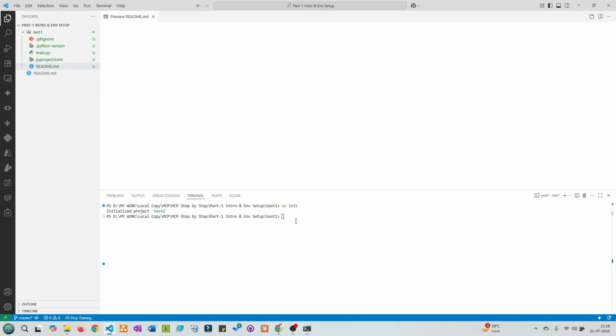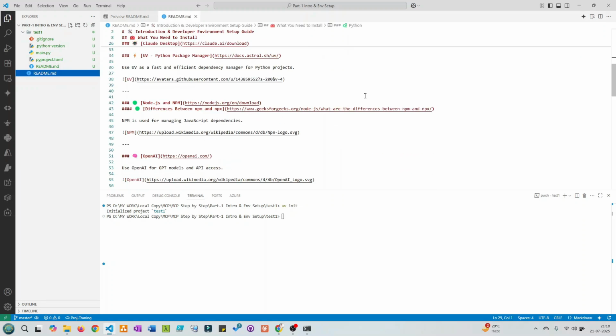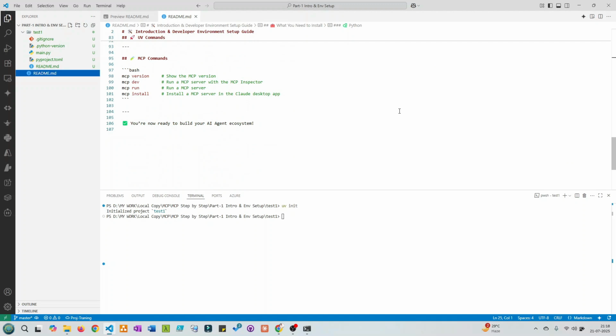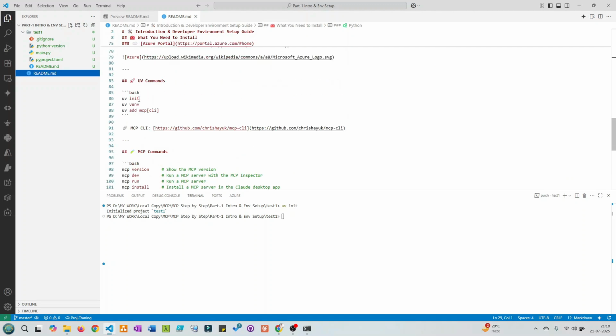So we run our first command. What is next? The next is what you need to do over here. You run this command. It's called uv init. It initializes the project for you.